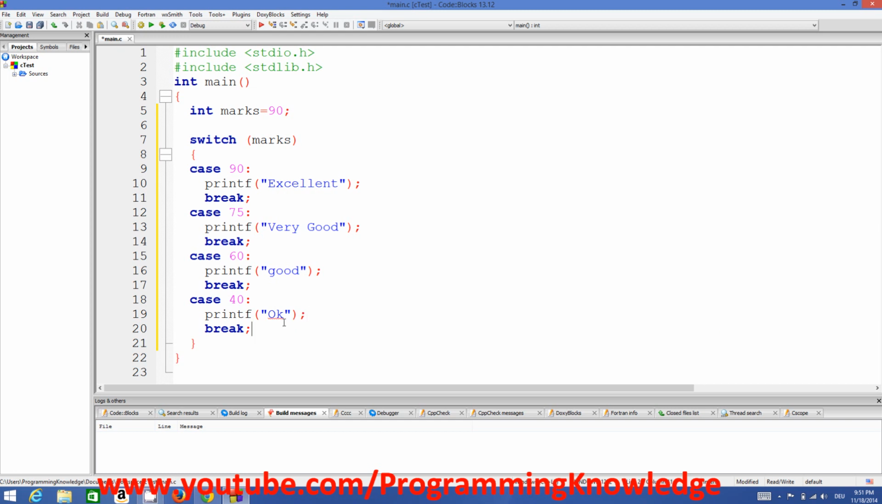Otherwise, if the grades are not 90 or 75 or 60 or 40, there can be a grade which is not covered by these cases, then we will have the default case, and this case covers any value other than those covered by these cases.